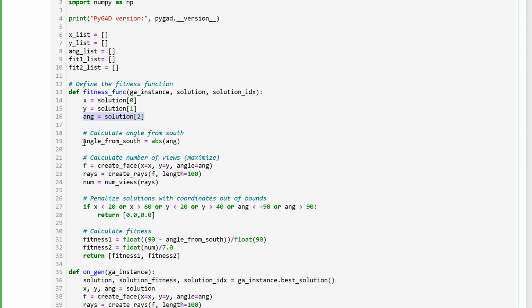So the angle from the south, I decided to make it the absolute of that angle just for the calculations, because it doesn't matter if it is turning towards the east or the west. The more it turns from the south, it gets a worse score. So now we do the same thing. We create the face based on the x, the y, and the angle. We create the rays based on that face, and I am making the length of the rays 100 so that they're long enough to intersect the buildings, because I don't know exactly where that face is going to end up. So I just wanted to make sure I have long enough rays that will intersect the buildings.